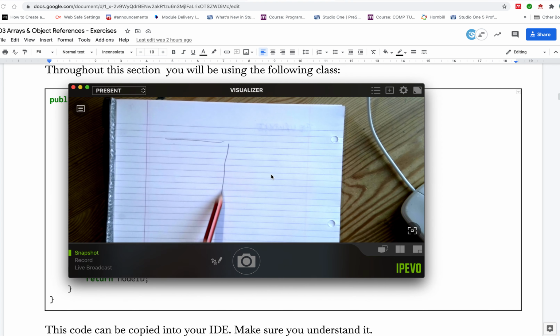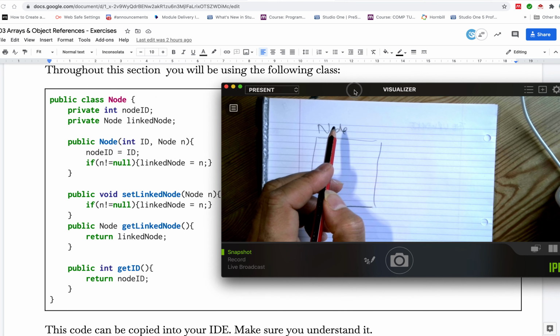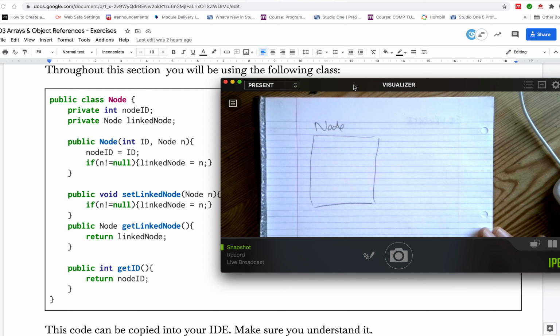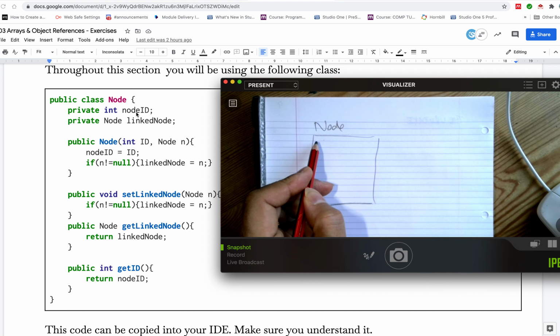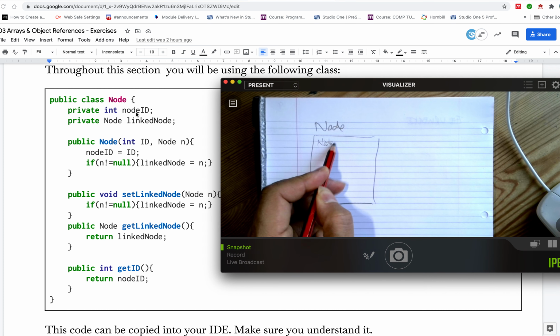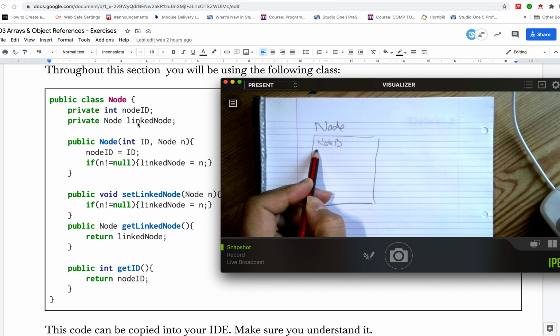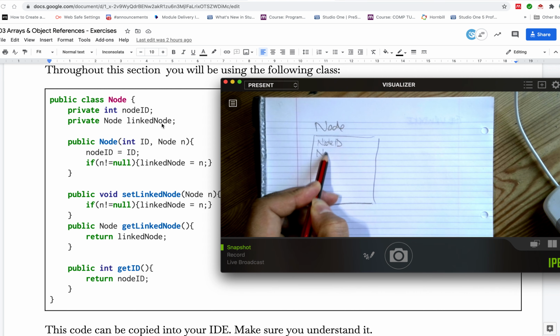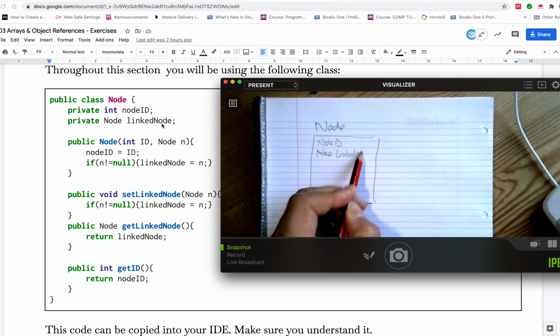Okay, so we have a class here called Node. Let's just shift this over a bit so you can see both side by side. With the Node class, what you'll notice is it has two member variables. There's a node ID, and it also has a private member variable, a private Node. Do you see this here? I'm just going to call this linked node, because here I just want to write the name of it.